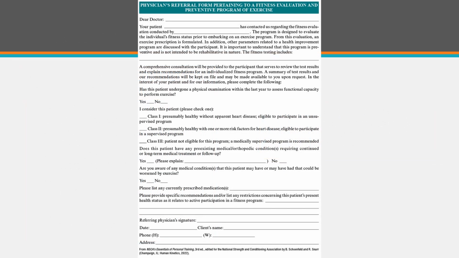And this is just an example of a physician's referral form that you can send out to their doctor. Of course, you can modify it to say whatever you need it to say, but this is from the NSCA's Essentials of Personal Training, the 3rd edition. So it's pretty logical.